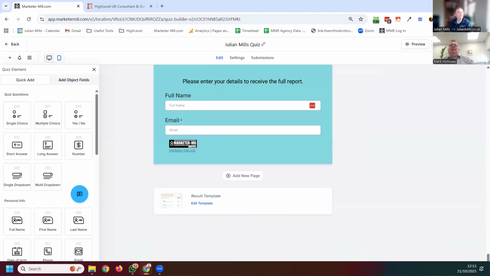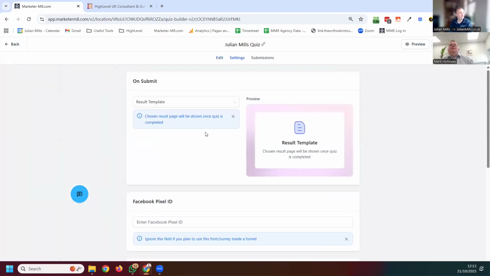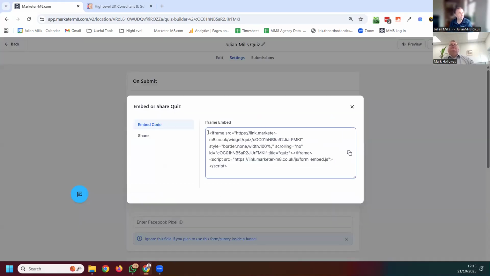So have I missed anything out there, Atticus? Anything I should mention? No. Got your settings there. Obviously, when the results page appears on a form, you'd have an option to put a little message in here or send them to a URL or a landing page to say thank you for completing the form. And then obviously you just grab the code and embed that on your page, and you're done.